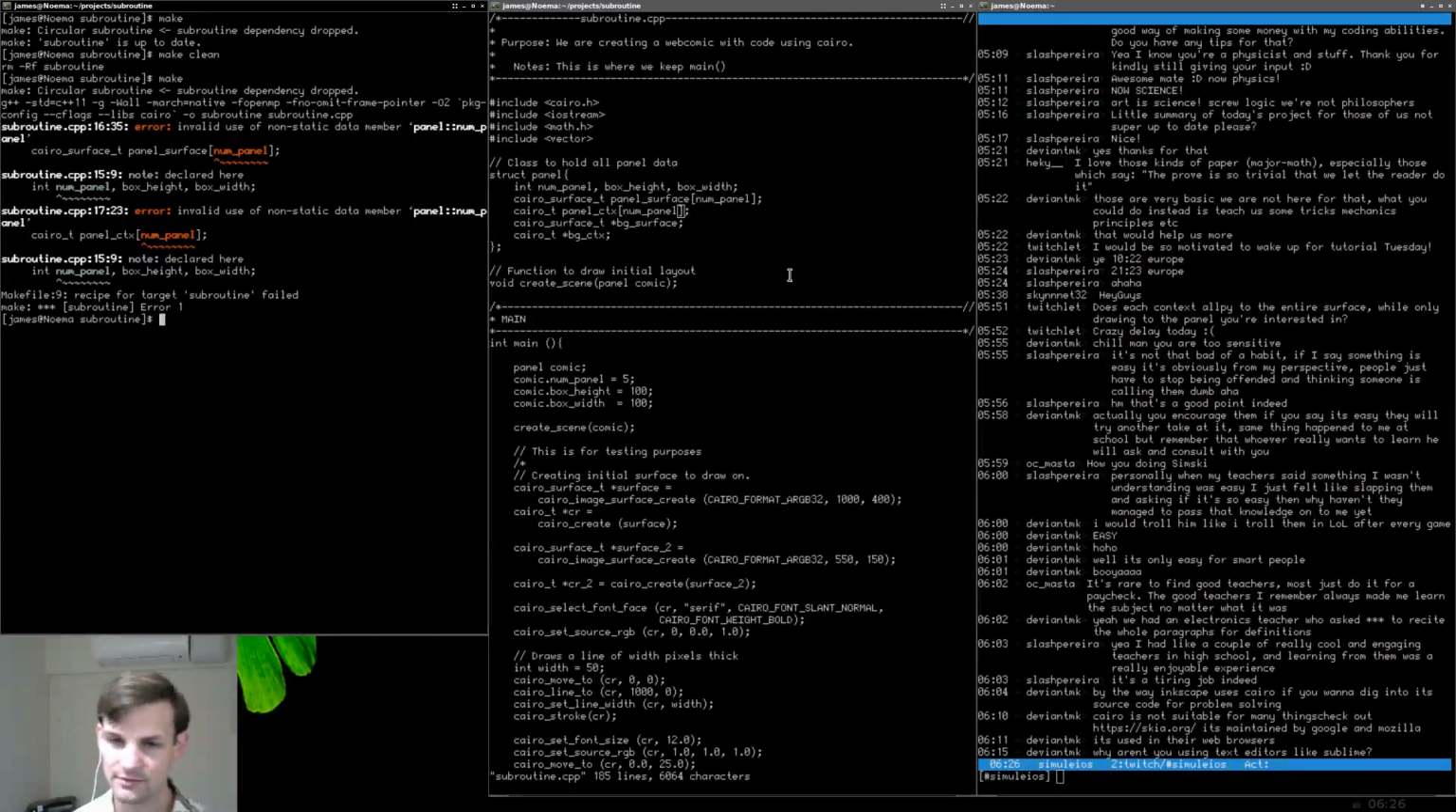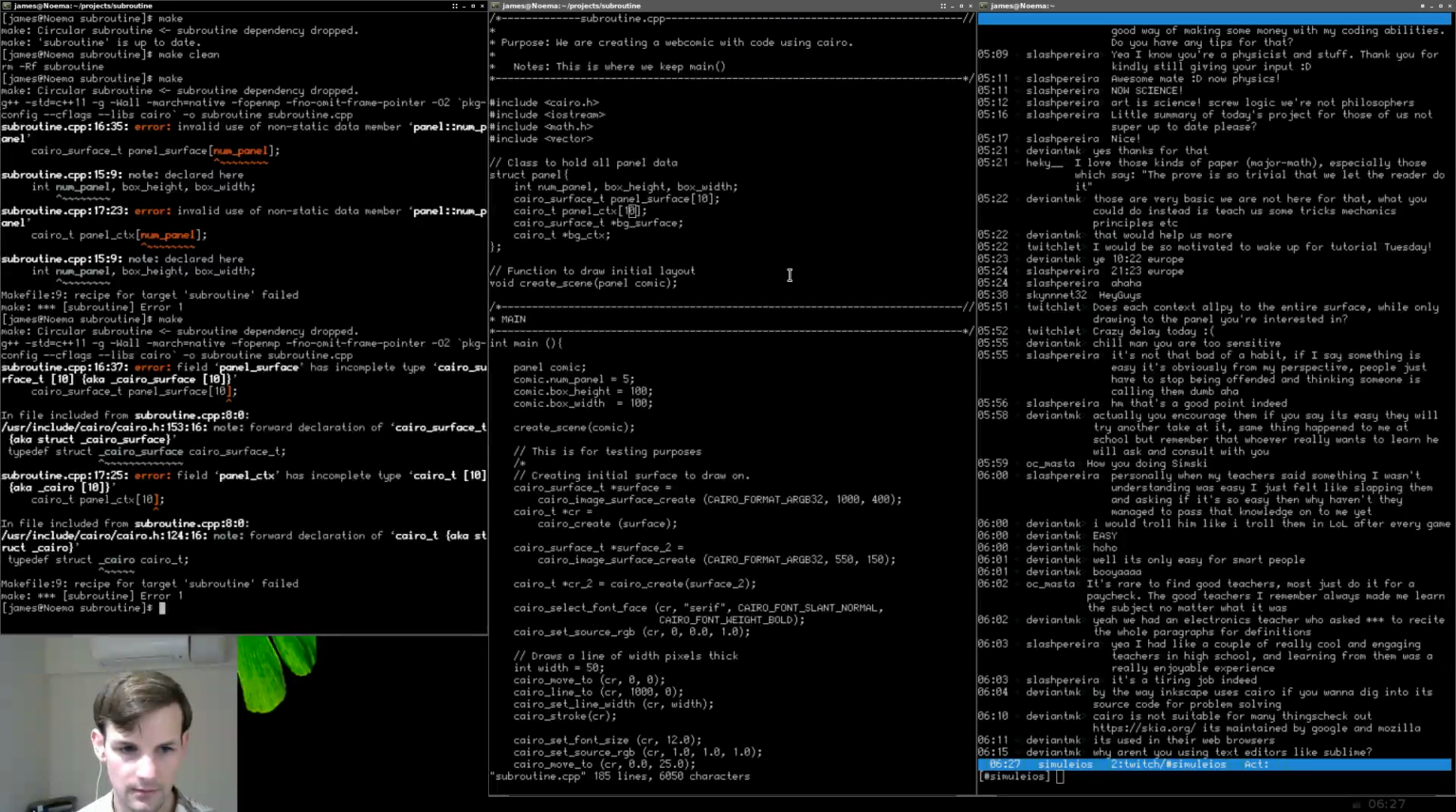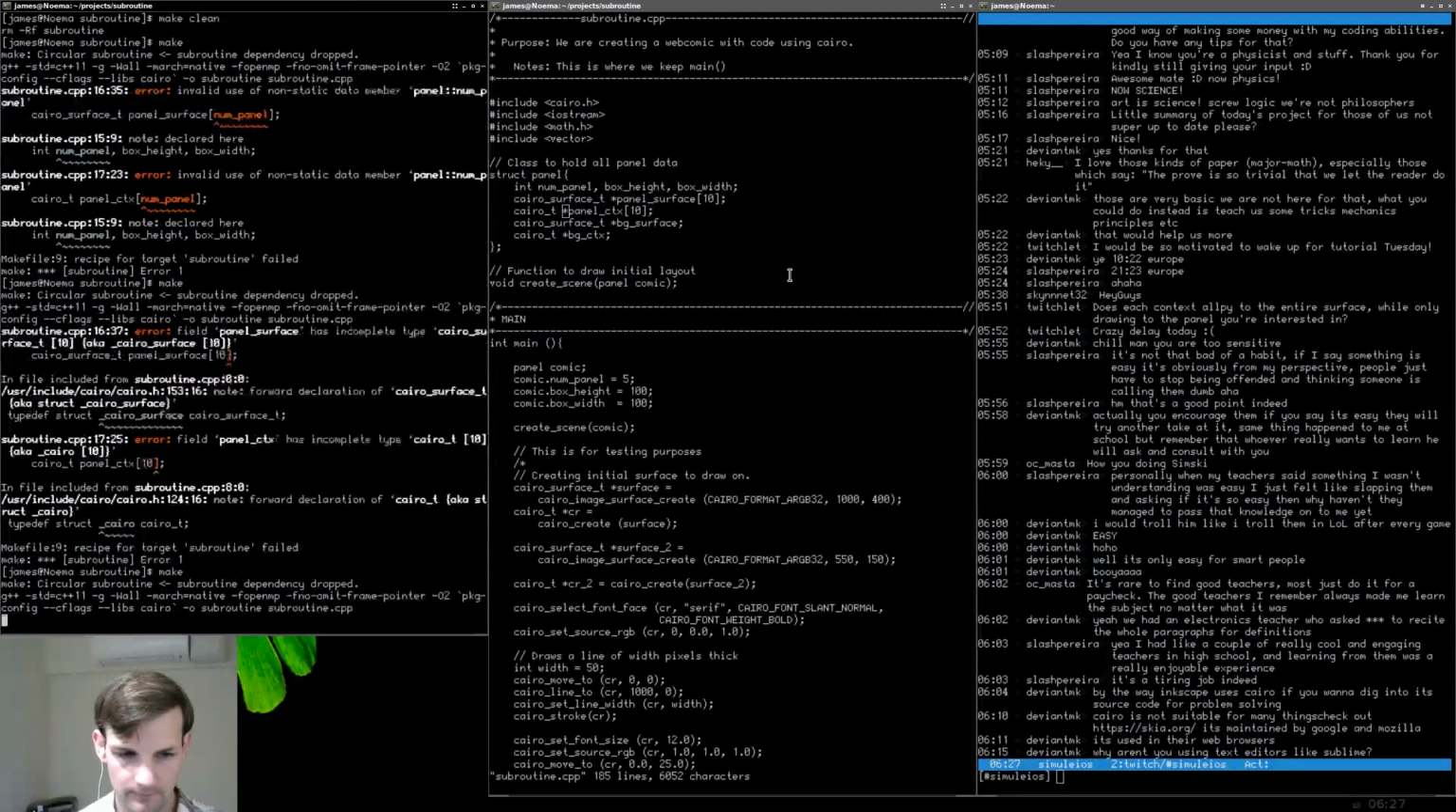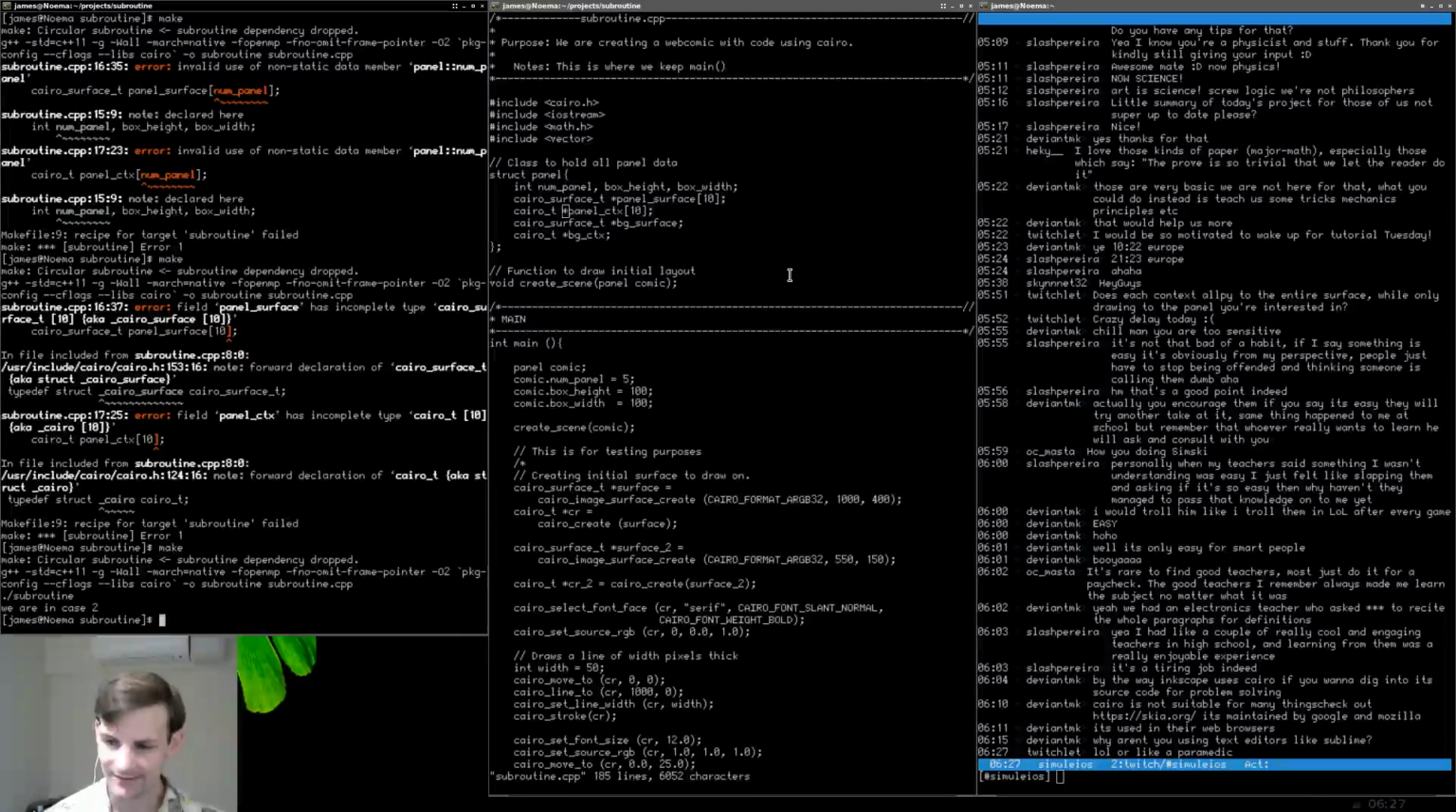Okay, let's set this to some standard number. Instead of num panel, let's just set it to 10. And let's set this to 10. Make. Yeah, that's what I thought. Panel surface has incomplete type, Cairo surface T. What happens if I do this? Oh, that one made. Yeah. Or like a paramedic. It is actually quite like a paramedic. Okay, so that one made.